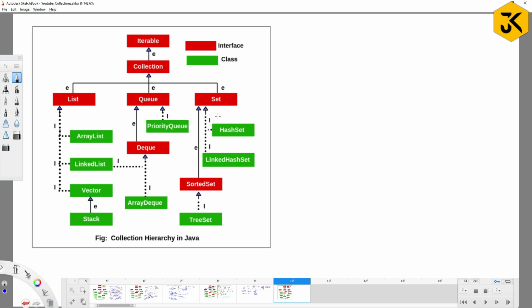Hi, welcome back. Let's see the Queue interface and its implemented classes. Guys, the Queue interface is the sub-interface of the Collection interface, which means whatever features are supported by the Collection interface, all those features are going to be inherited into the Queue interface.